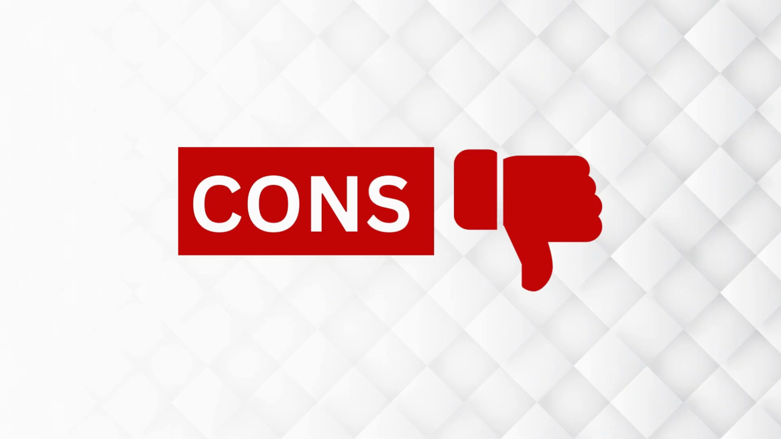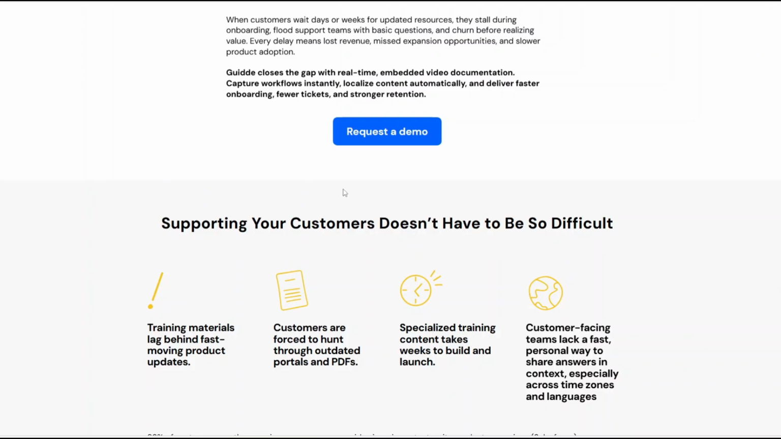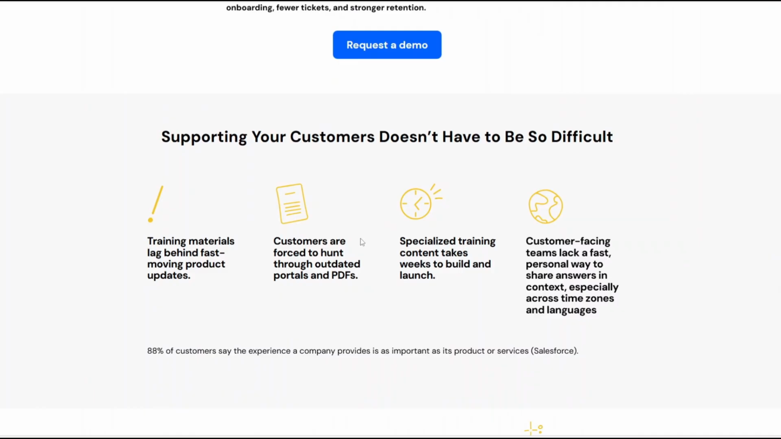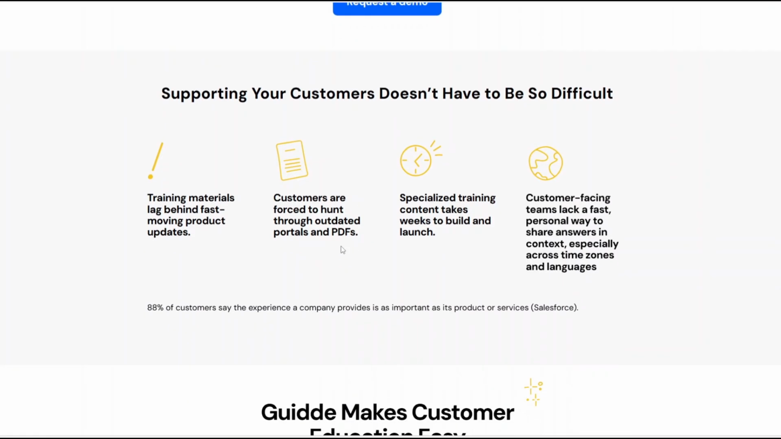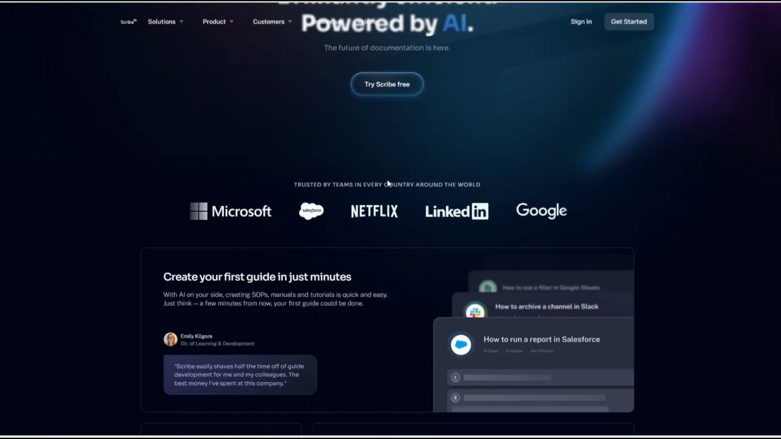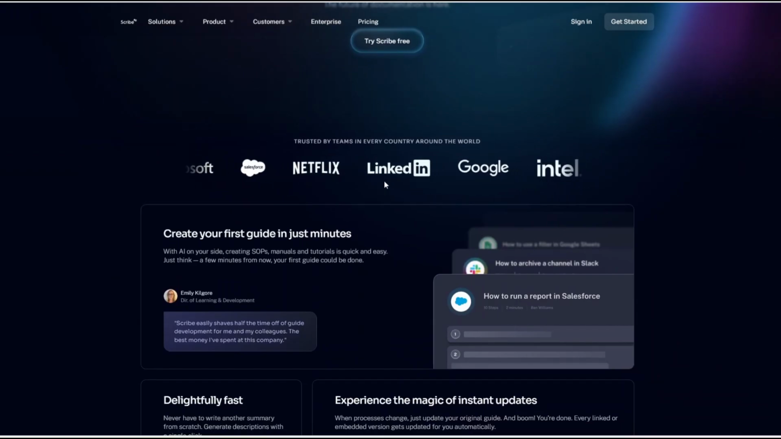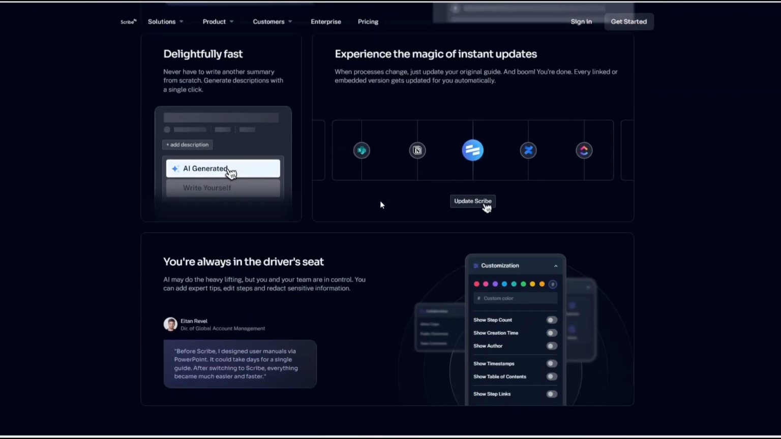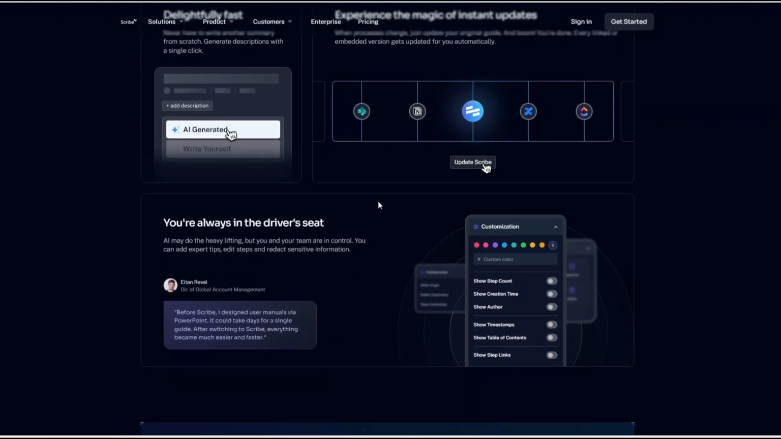How about the cons? For Guidde, it is more complex to use and heavier on resources compared to Scribe. And the free plan is limited. Definitely the advanced features are locked behind higher tiers. And the cons of ScribeHow? It is weak on video. The free plan is also limited. Advanced features require upgrades. Alright, so which one should you choose in 2025?